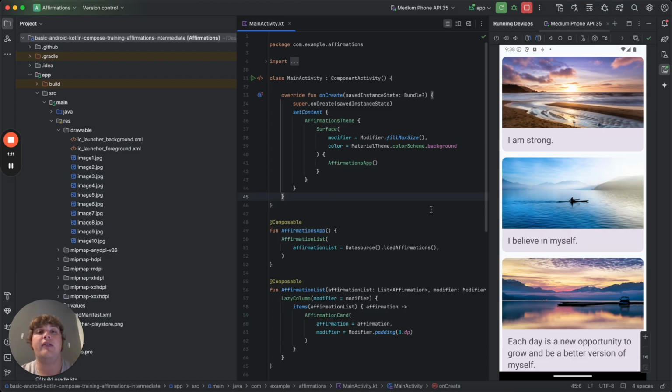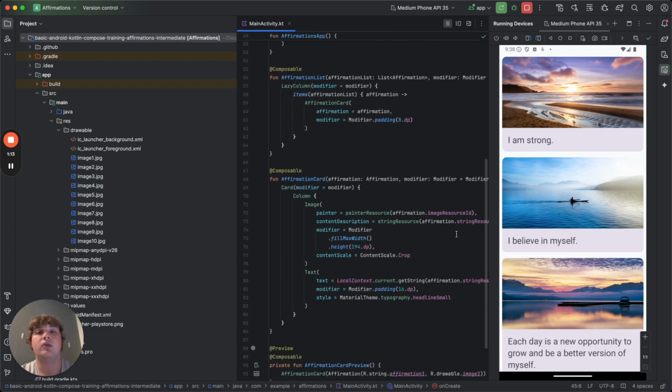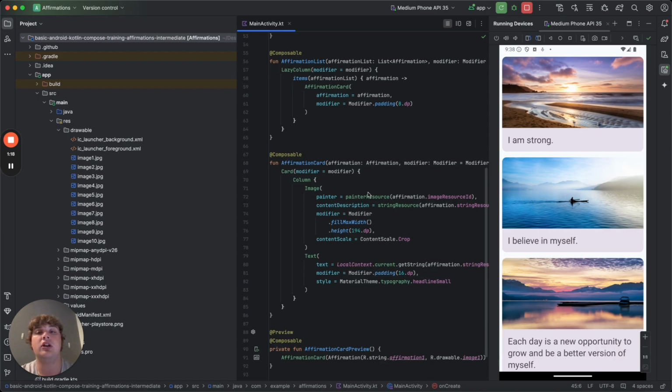Now let's move on to the Affirmation card function, which defines the visual layout of each affirmation item in our list. Each card includes an image at the top that represents the affirmation visually. The image spans the full width of the card and is scaled to fill the space. Below the image, we have the text for the affirmation itself, which appears in a bold style and is padded for clarity and focus. Using Jetpack Compose, it's easy to define this structure in a declarative way, where we specify how each item should look and Compose handles the rendering.